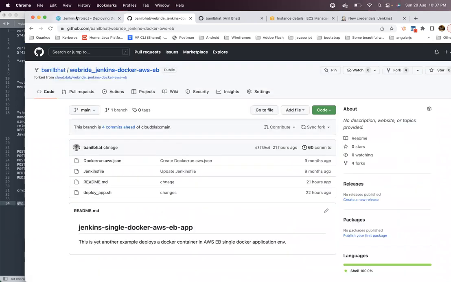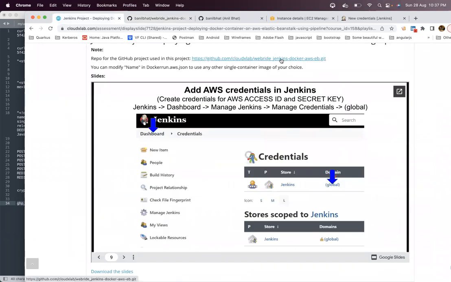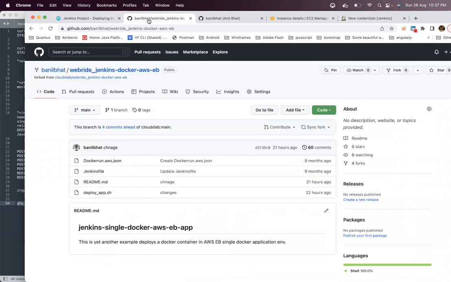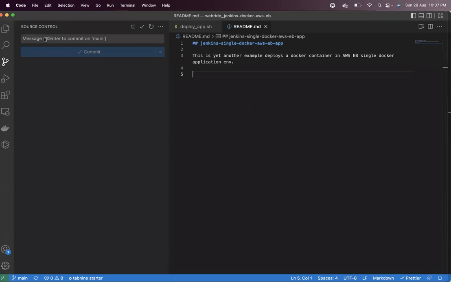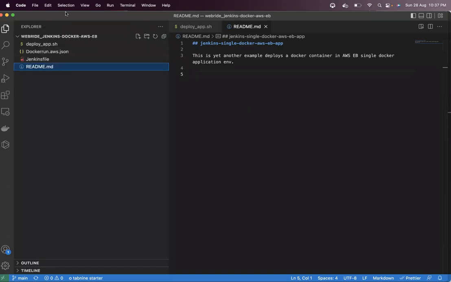This one only, I think so, right? WebRide Jenkins Docker AWS EB. So what is the repo? I will try to clone. I have cloned it in my local machine. So this is the GitHub repo I already have.